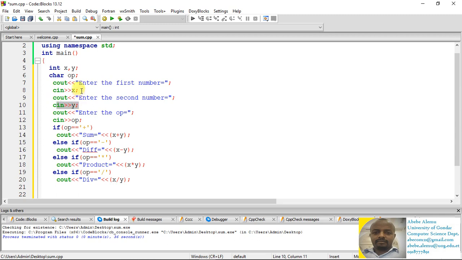So input the value of x and y, for example, 4 and 5. If the operator is addition, we will get as an output 9. If the operator is multiplication, we'll get an output 20. So this is how we handle it. Consider this as a simple calculator that will accept two numbers, and then accept the operator. Based on the operator, it will perform the operation.